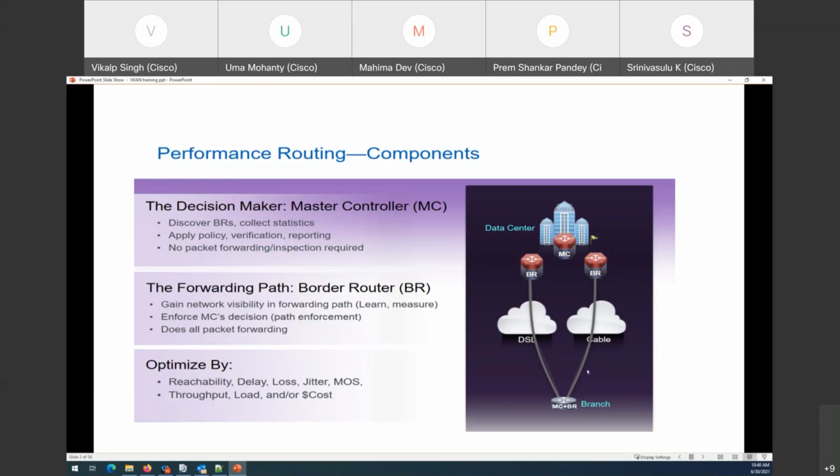That PFR or IWAN layer controls on which interface or on which ISP the traffic should be sent, so that there are no issues. Whenever there is any issue with the ISP, IWAN recognizes that and sends the traffic to the other link. So let's understand what the major components in the IWAN environment are.